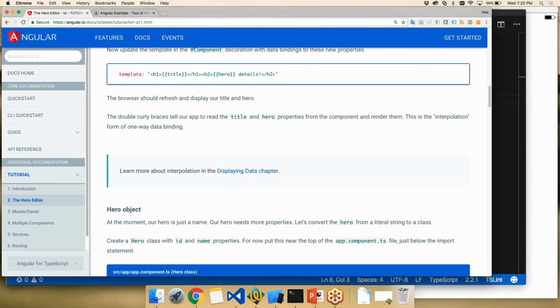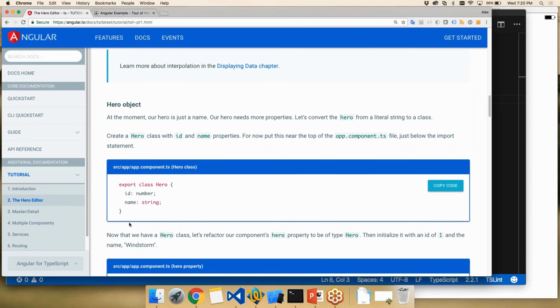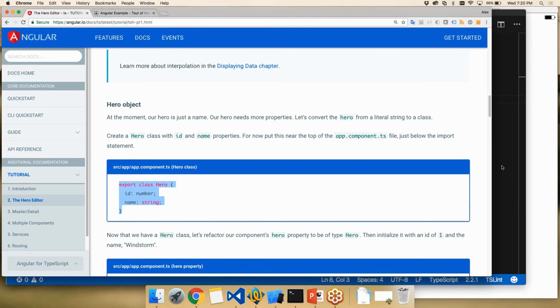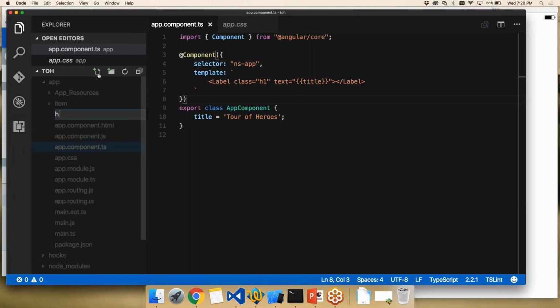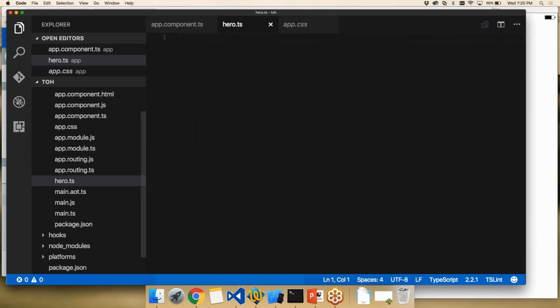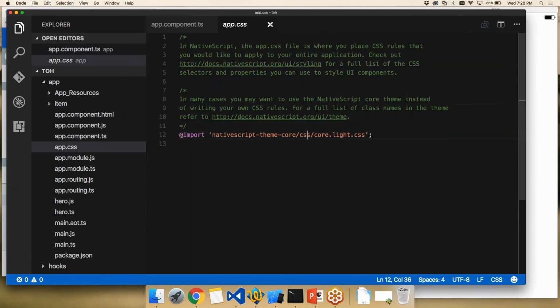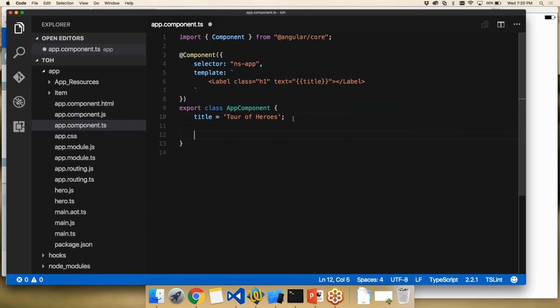All right, the next step is to have our hero object. So this is the model, the main model that we're going to be using. And I'm going to go ahead and create that class. And I'm going to export class Hero, which just has an ID and a name on it. Okay, so let's go ahead and create a hero here of type Hero.